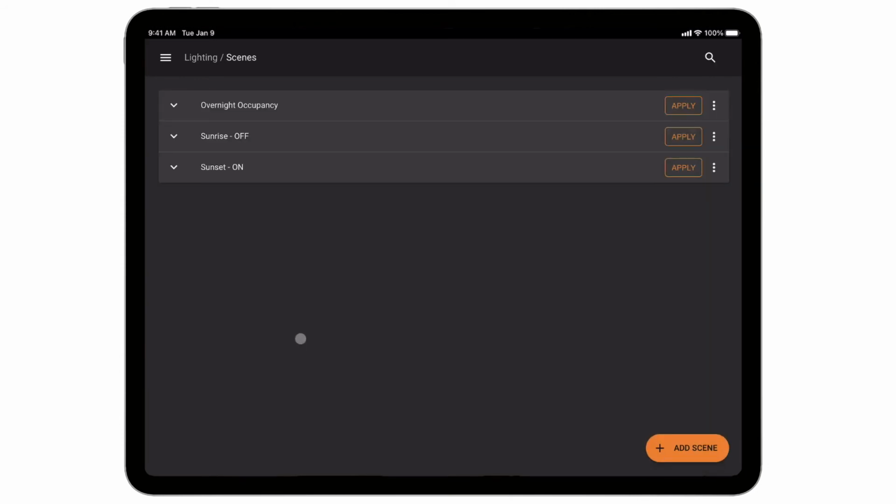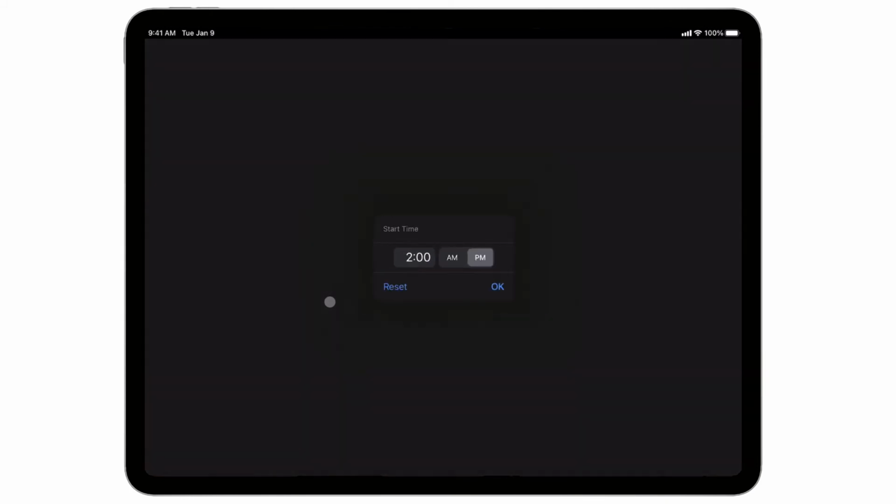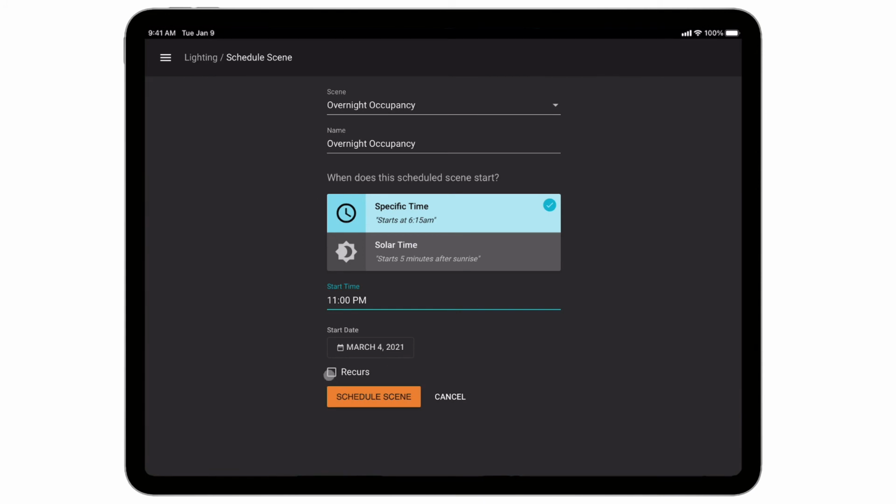And now we want to put that scene on a schedule. The shopping center closes at 10, and we're going to run this at 11 o'clock at night. So right now you can see here's the name of the scene, overnight occupancy. I've got 2 options for when to run the scene. I can do it using solar time, like dawn, dusk, sunrise, or sunset, or at a specific time. In this case, we want to run it at 11 o'clock. So I'm going to select 11 o'clock p.m. And then we want that to run 7 days a week.